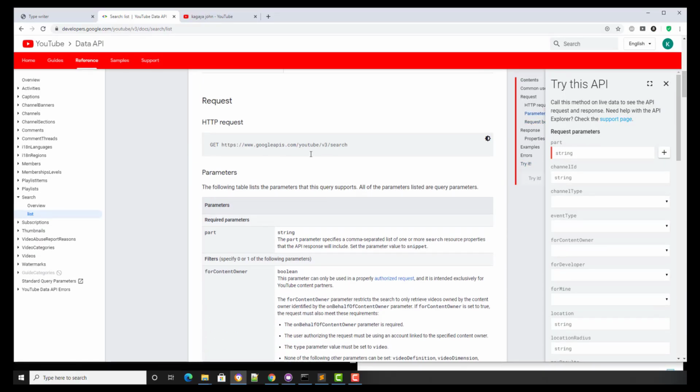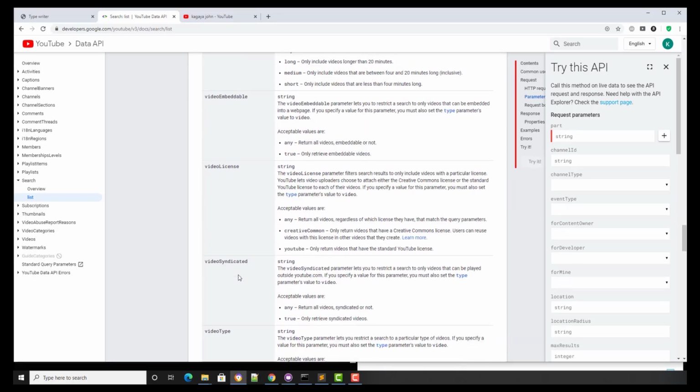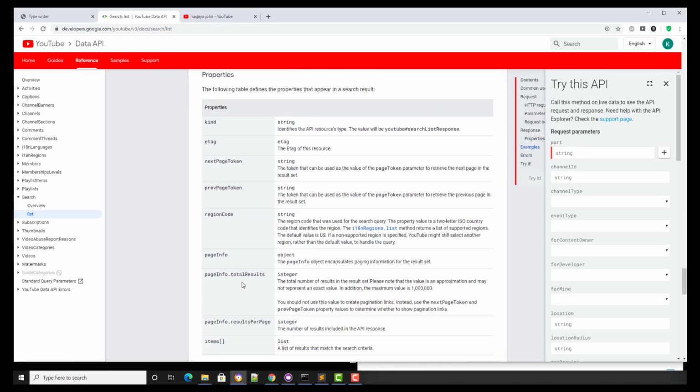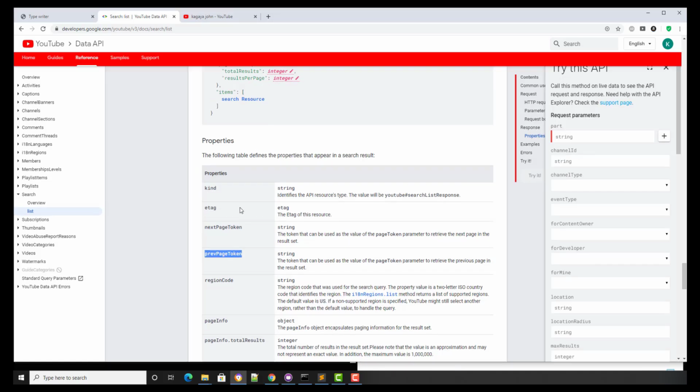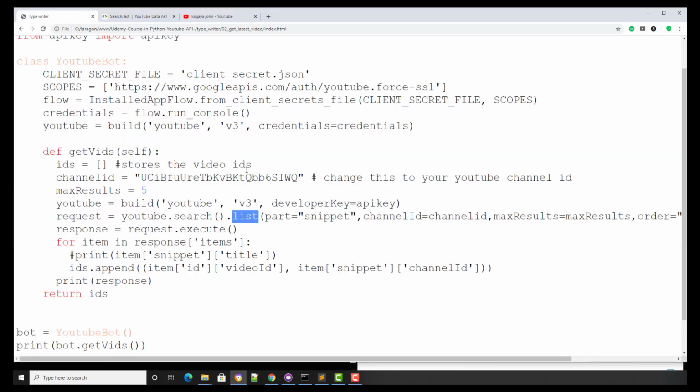And there's so many parameters, there's so many things you can do for this. And this is the one I'm talking about. So properties, the next page token and previous page token. If you want your result like 100 results, you need to get the next page token and pass it in order to go to the next page. And yeah, so let's go back to the code.